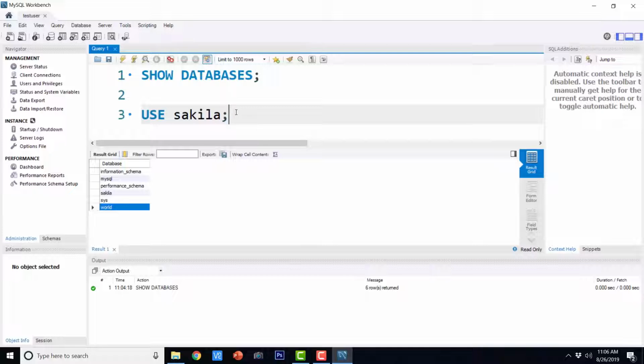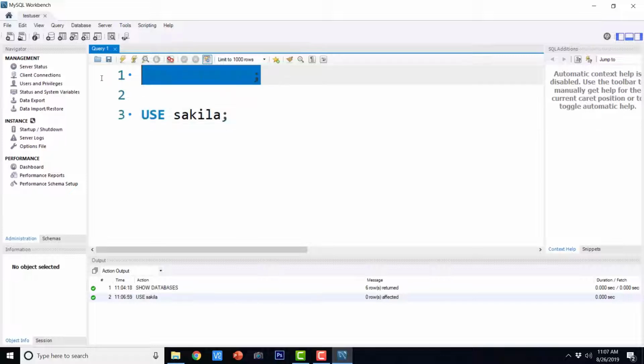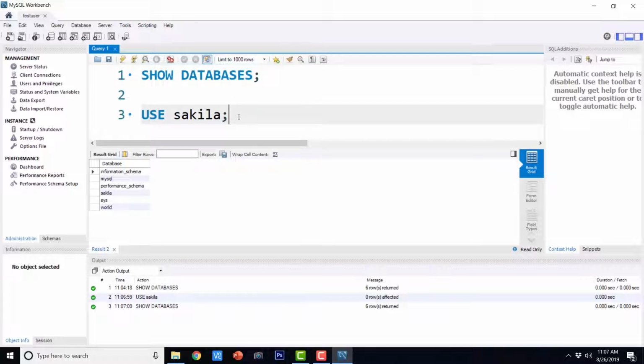So I'm going to run this query. This is going to use Sakila now. Okay, Sakila is one of the databases that we have seen. After executing USE sakila, we will be able to query the objects in the Sakila database. Now we have already executed the query USE sakila.